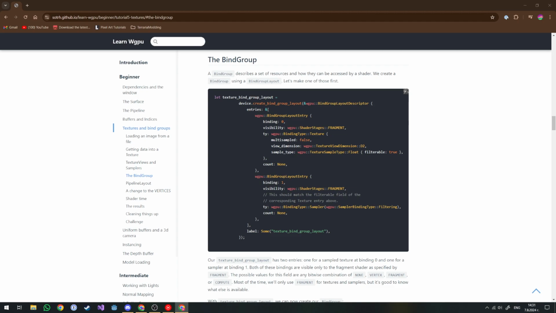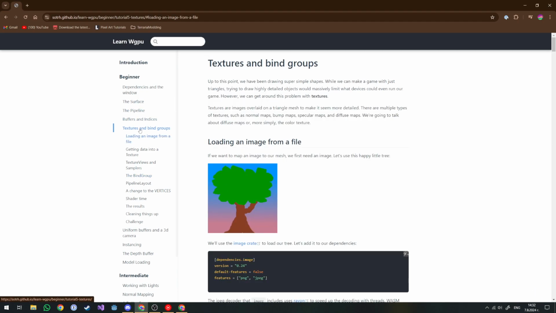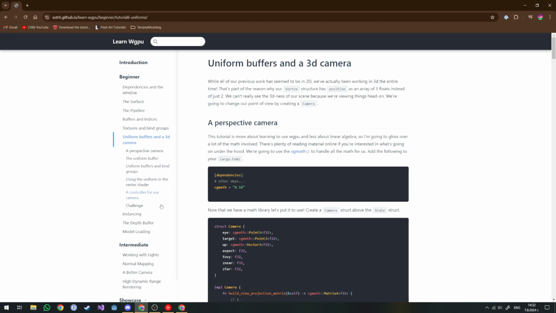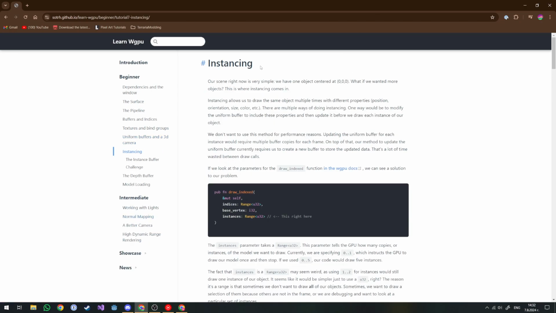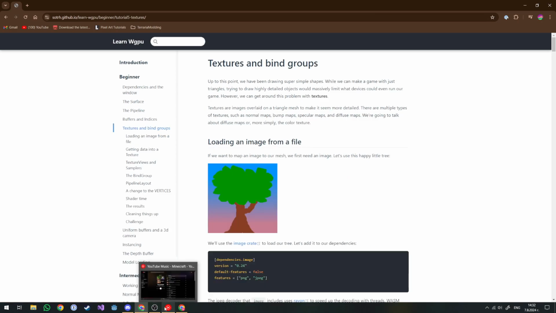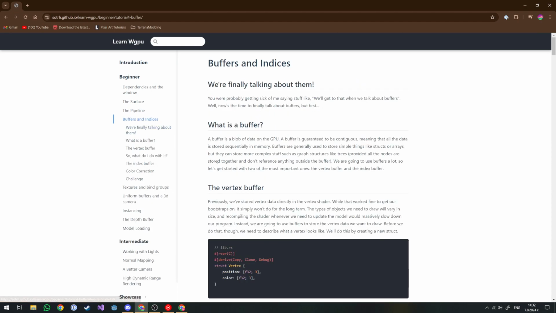So, hello everyone. Today we're going to be continuing learning WGPU. To be more precise, I'm going to try and cover textures, uniform buffers, 3D camera, and hopefully instancing. But we're probably not going to have enough time for all of them. Last time we did buffers and indices.